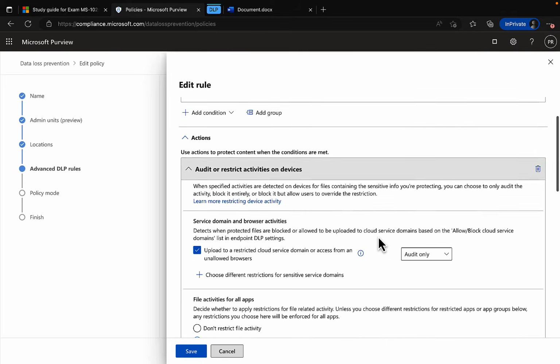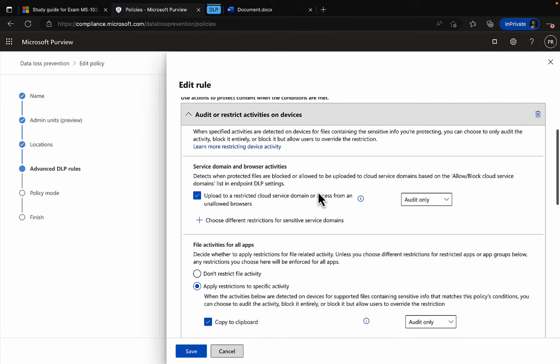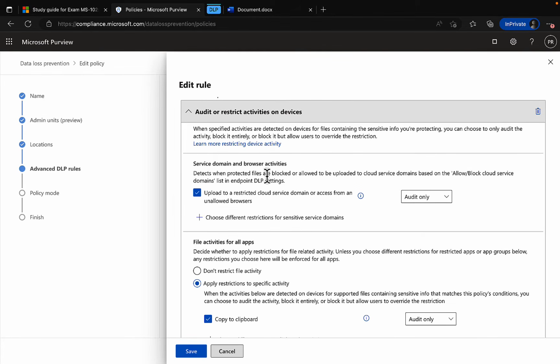And then under actions, we have audit or restrict activities, and here we can see that under service domain and browser activities, it will detect when protected files are blocked or allowed to be uploaded to a cloud service domains based on allow block cloud service domains list in Endpoint DLP settings.